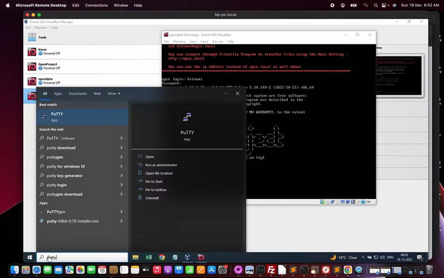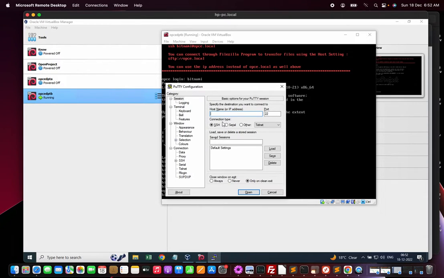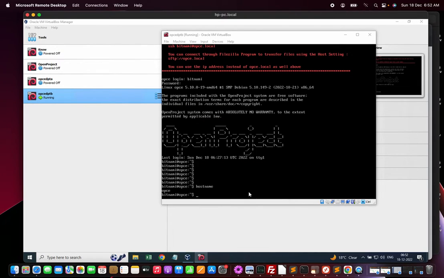So I type putty and press enter. It asks for the host name. Since I have not changed the host name because I've just now cloned the machine, I can log in with the same machine. It won't clash. I have not started the other machines. So I can type opce.local. Port number 22 is correct. And I click open.